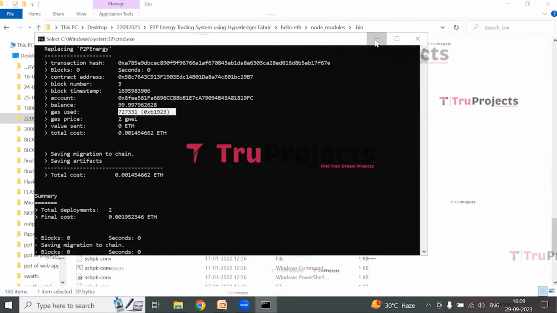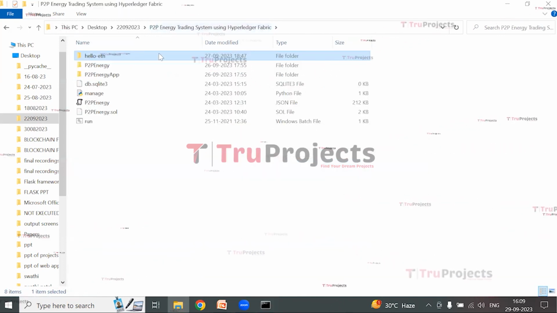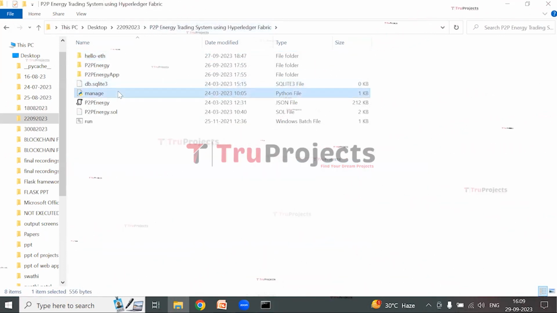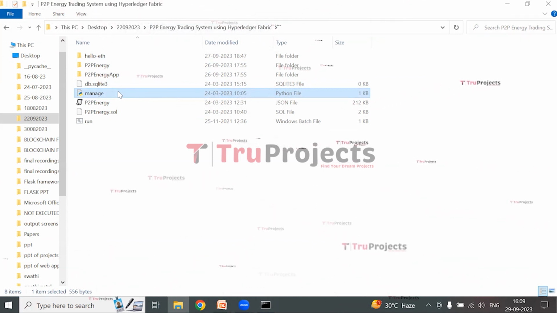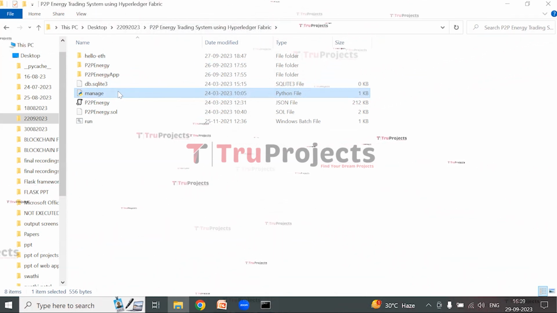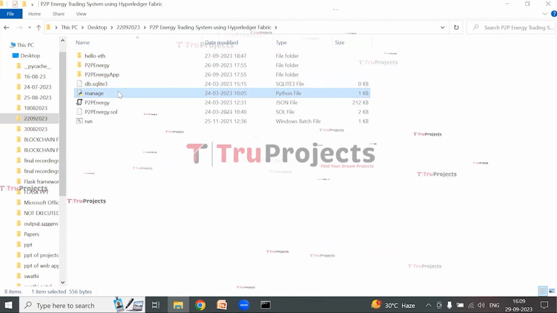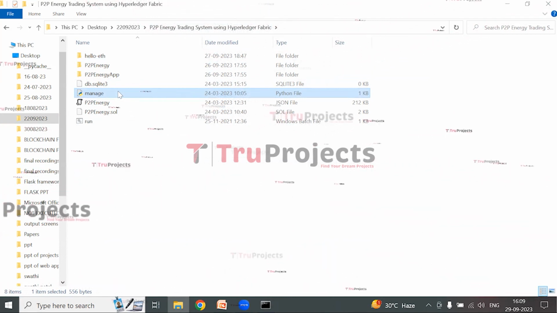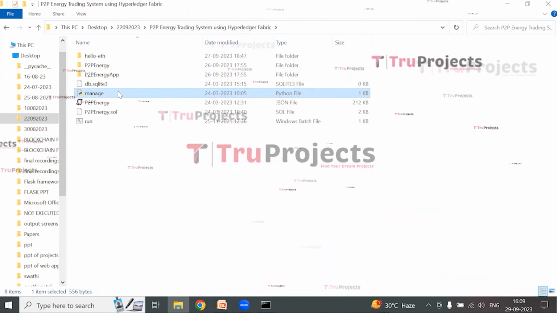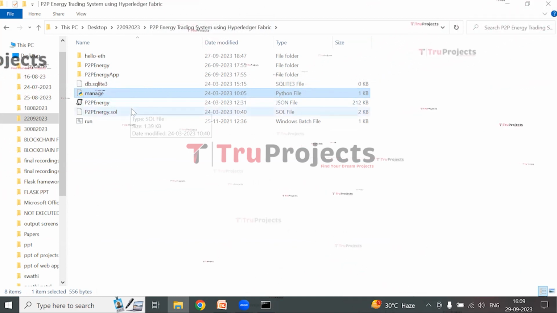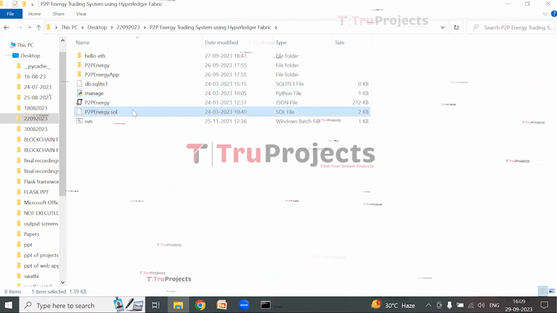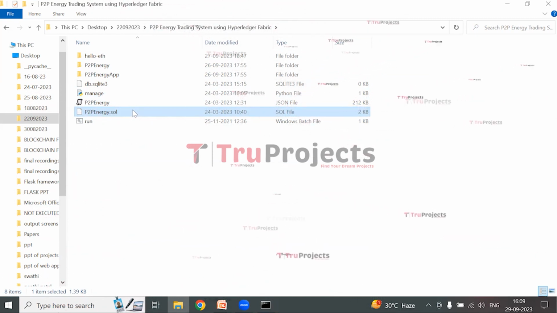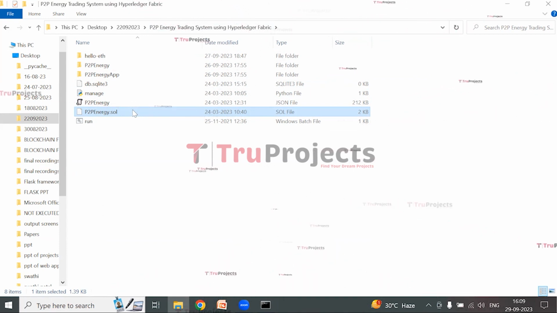Now minimize this. Go to the main directory. This is manage.py file. It is a command line utility that comes with Django. It provides various commands for managing Django projects, including tasks like running the development server, creating database tables, applying migrations, and more. This is P2P Energy Solidity file. This file consists of Solidity code. It handles data structures, functions, and events with modifiers for validation.